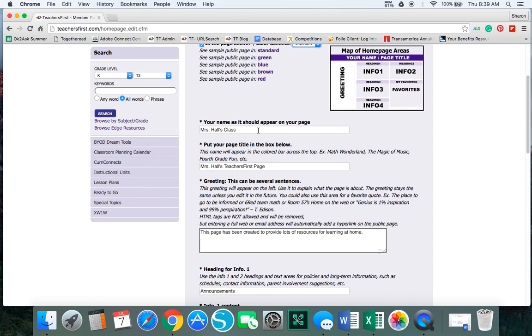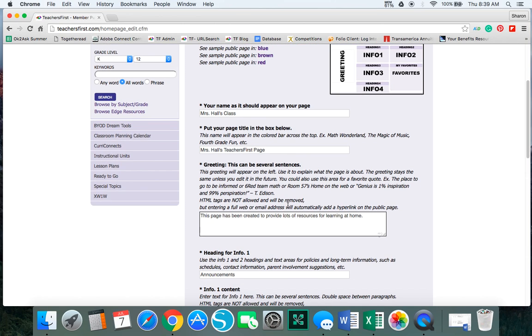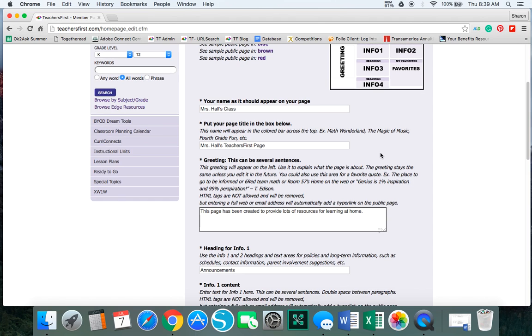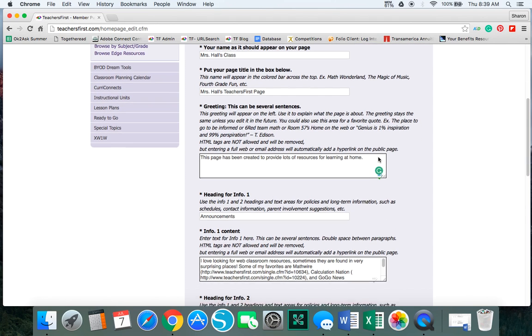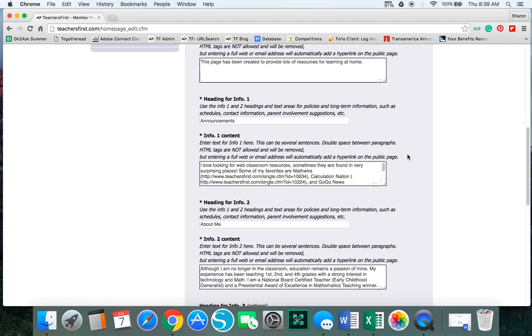And I fill in the boxes: my name, I have a title, and I can add a greeting. And it gives me some information here. You don't want to put HTML tags in there, but you can put a web address and it'll add a link. And then you start adding some of the contents.